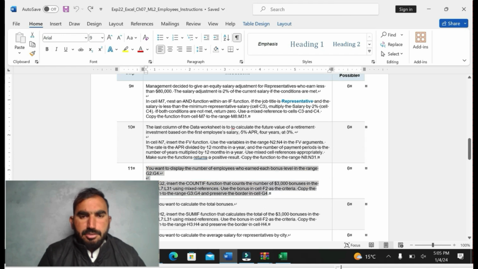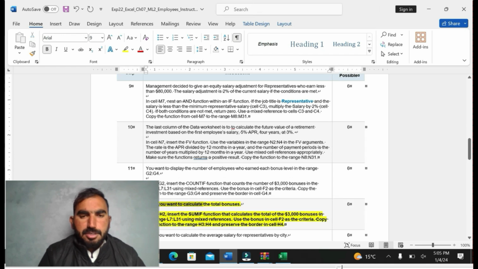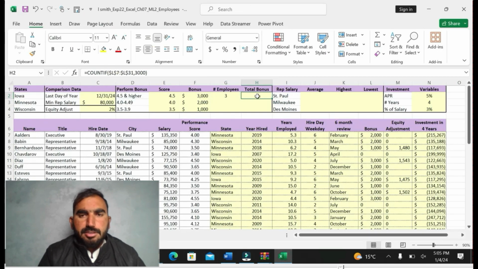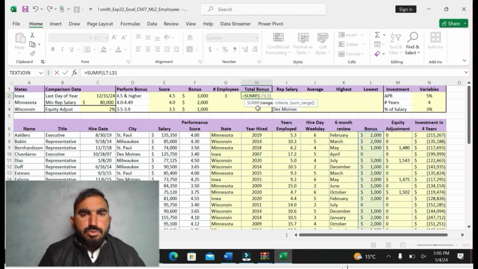I have done step number 11. Now I'm going to move to my next step, step number 12. In H2, insert the SUMIF function to calculate the total. I'm going to use the SUMIF function to find the total bonus, with the sum range L7 to L31.